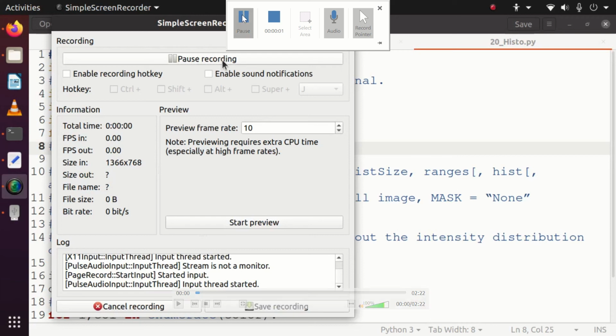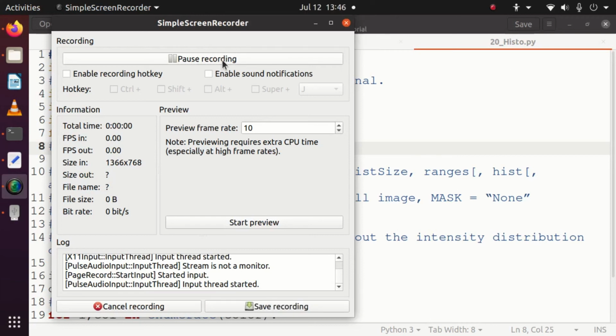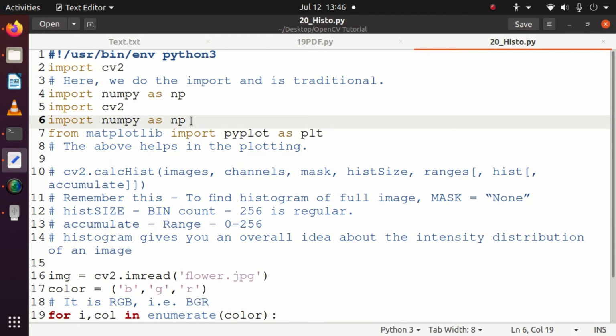Hello friends, welcome back. In this session, we'll clearly understand what exactly a histogram is in a brief manner, plus how we get the histogram plotted for an input image. That's what we are going to see, and it's going to be pretty easy as well as interesting for you. It's very simple. Let's understand what a histogram is first.